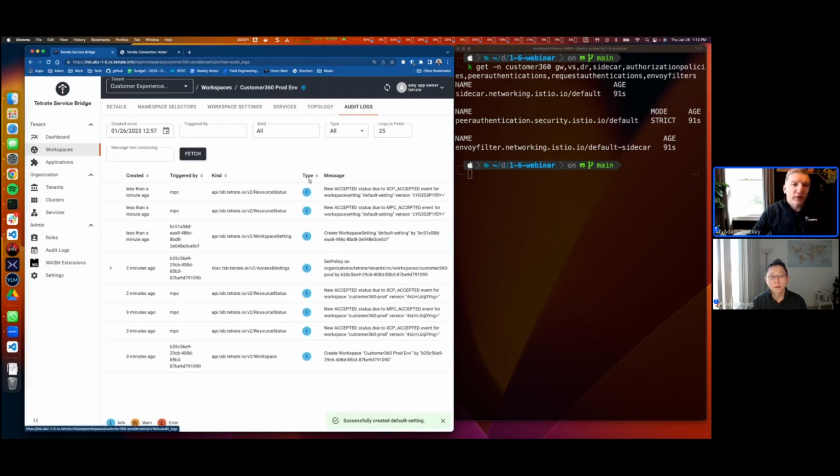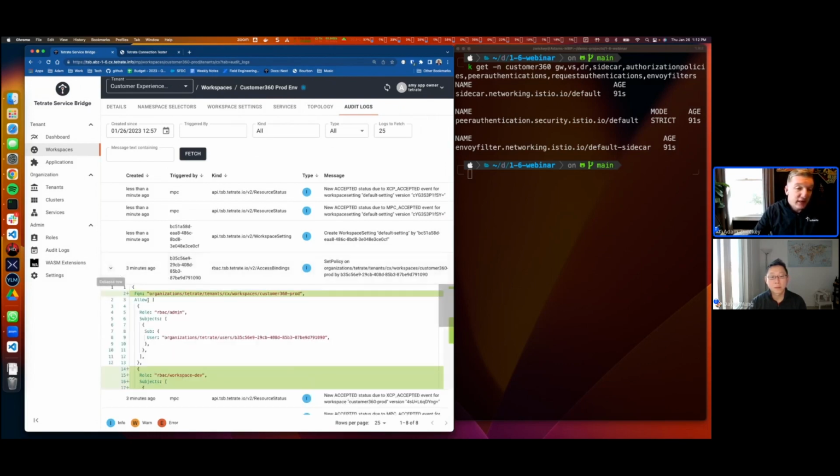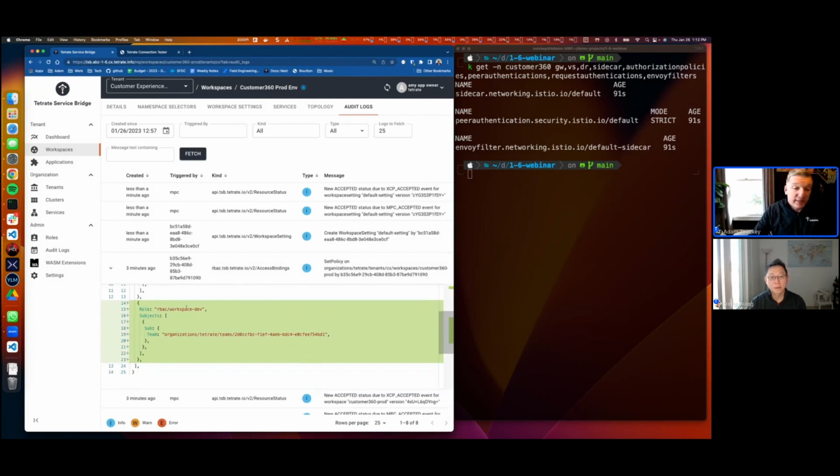Lastly, I'll point out that everything that takes place within the platform is audited and logged. So for instance, we see 3 minutes ago, the Customer 360 workspace was created by this ID. This ties to Jamil's Azure GUID for his user. We see then that he assigned workspace dev rights to a specific team. And then we see a couple of logs related to just this demo we're doing with creating the default workspace, and then when that configuration was distributed out to the system.